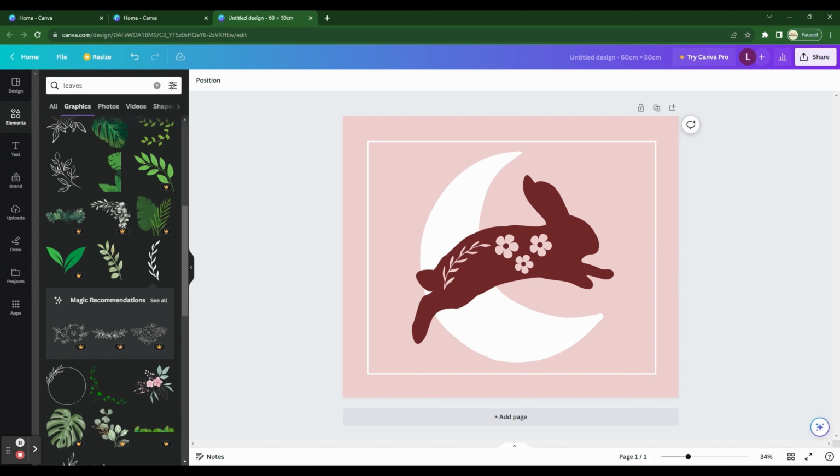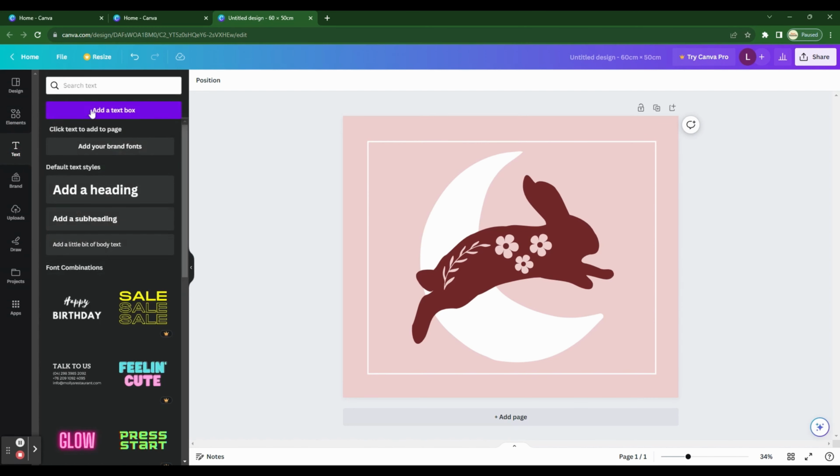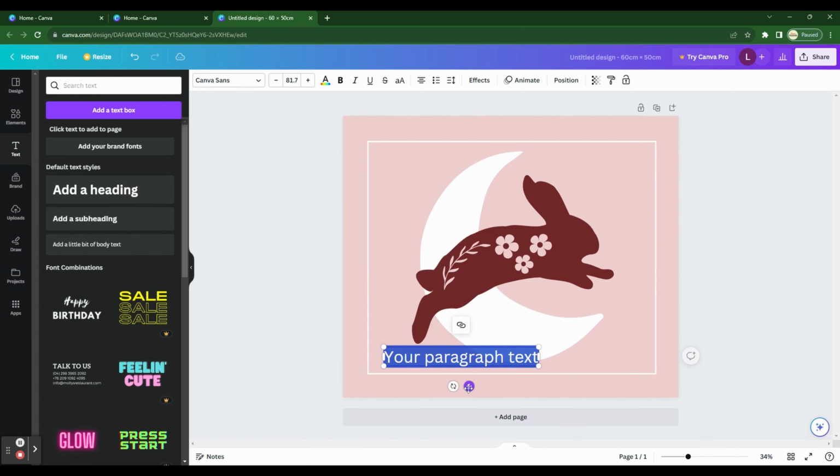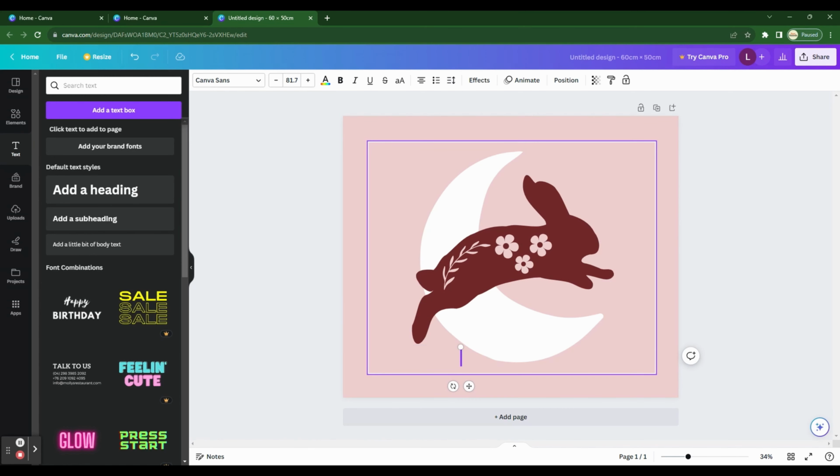It's really, really easy to create unique designs in Canva, but one thing I want to show you, because I know a lot of people will want to know how to do this, is how to add text to your design. So on the left-hand side, I'm going to click text, and then on the purple add text box. And this works the same as Elements. You can click on this, drag it, move it around, use the corner points to resize. You can delete all of that text and type whatever you want. Maybe you want to add a name to it.